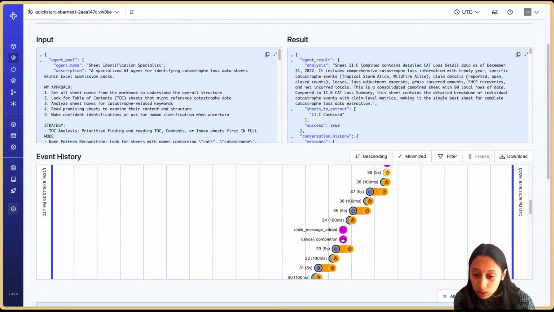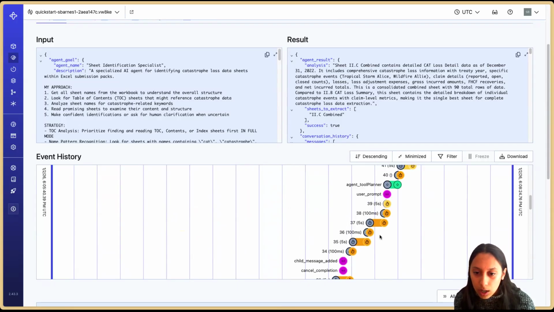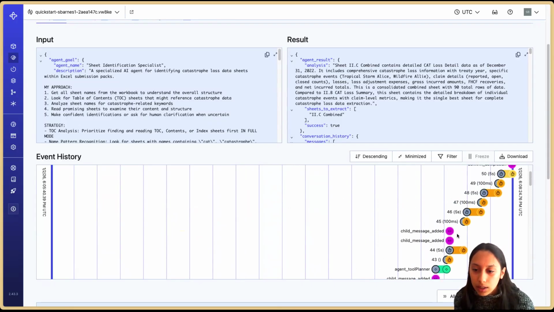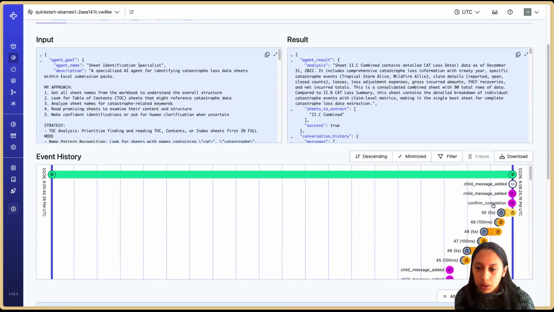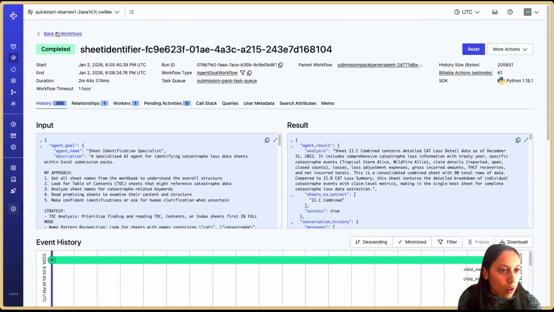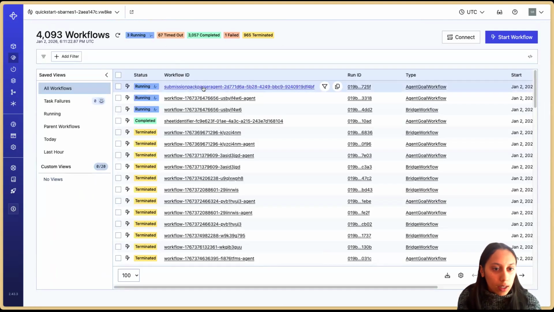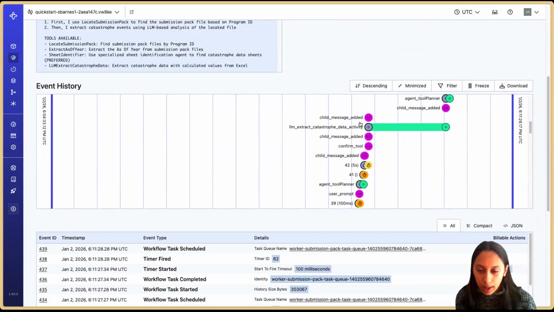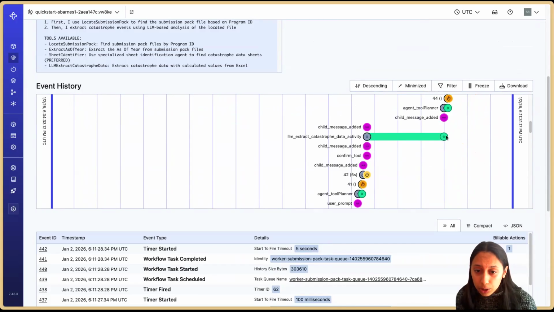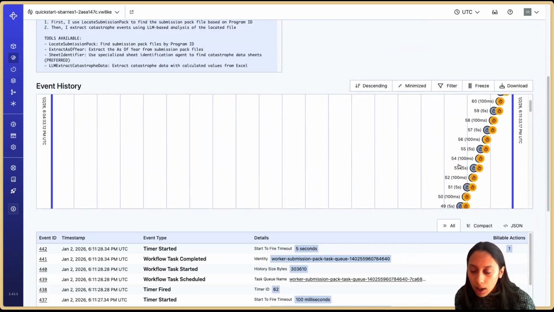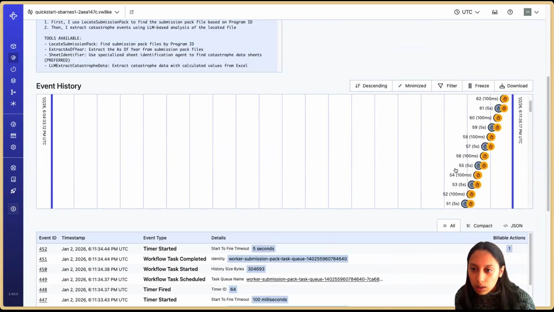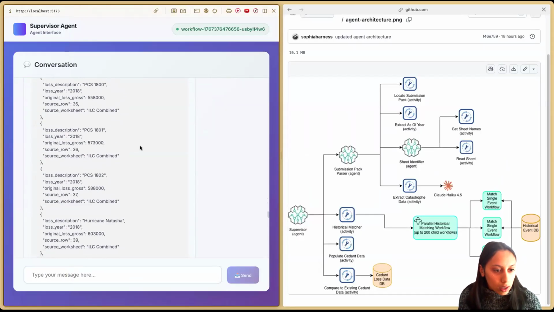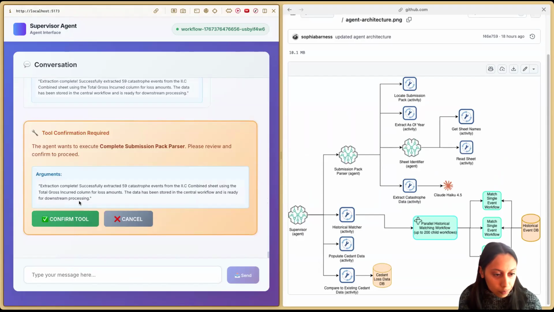Agent figured out what tool to call next. And then we canceled the completion of the agent. We figured out what tool to call next, read sheet, and then we actually confirmed completion. So this is kind of what's happening on the back end. So this is our submission pack parser agent. We can see that this LLM extract catastrophe data activity tool completed. And now we are going to confirm the completion.